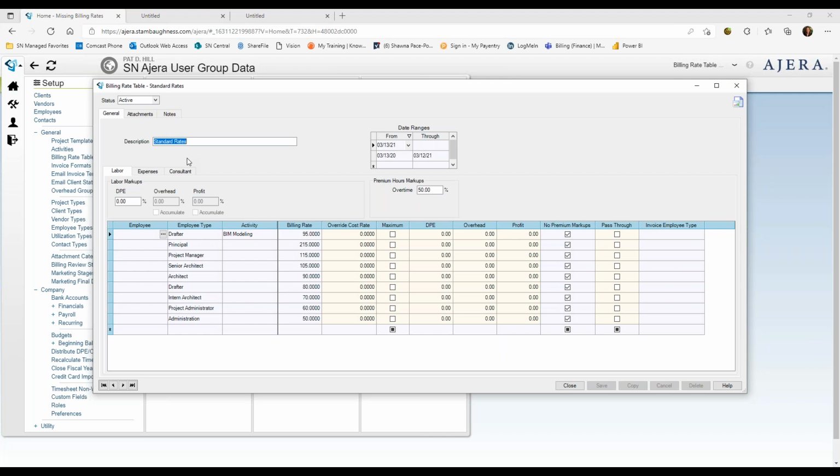One thing that you guys understand in Ajera is that we really preach labor segregation versus expenses and consultants. And that's for costs, that's for rates, that's for our revenue. So that's why we have these segregated here. And again, as Val mentioned, this is our way to be flexible in the system and have different rates for different types of things. So pretty standard, a rate table is often dictated by the employee type, the standard employee types that you have within your firm.